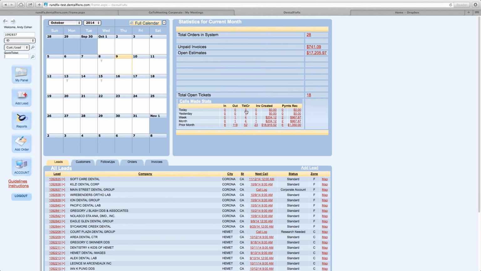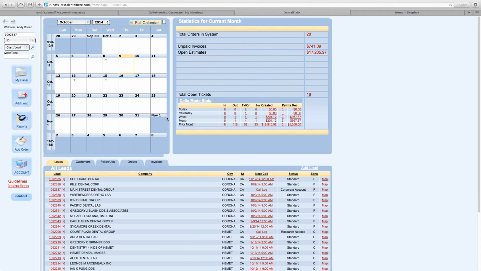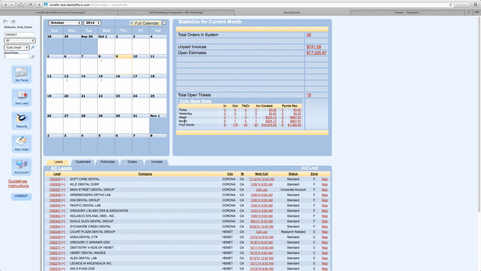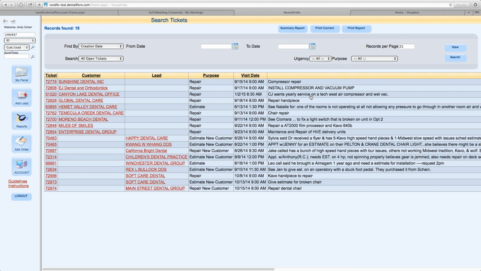We can click right on this and it takes us to a report that shows which tickets were created that day, that week, the day prior, the month prior, the entire month. All that data is in here. I reviewed that when I reviewed the My Panel video. When you go to total open tickets, this number right here, you can see that same open ticket report with a detailed view.